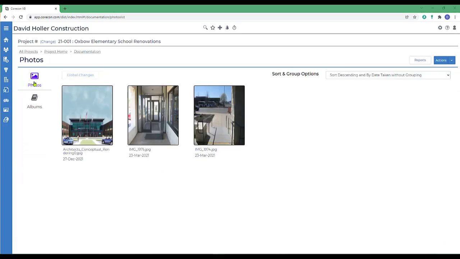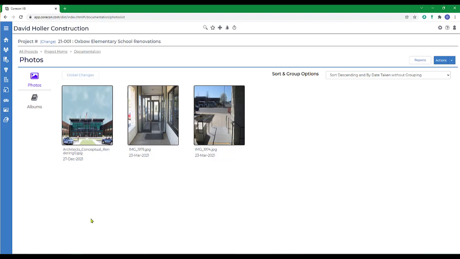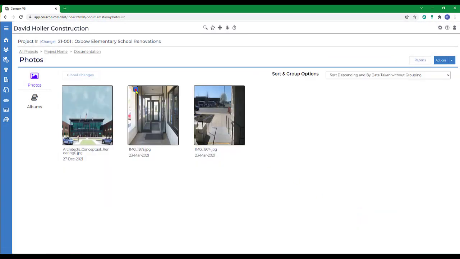There is a Photos view and an Albums view. You can also delete photos if the box that prevents deletion is not checked. Let's open the detail of this photo. We see that it's not being prevented to delete, so we just put a check mark next to it.